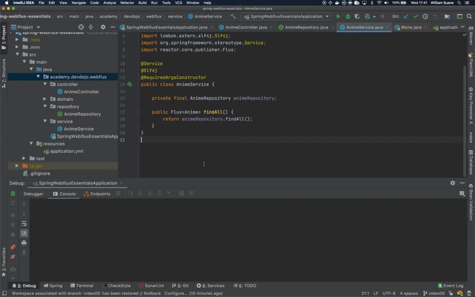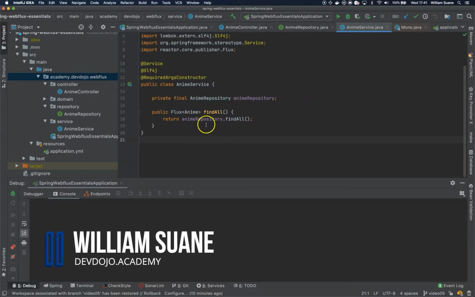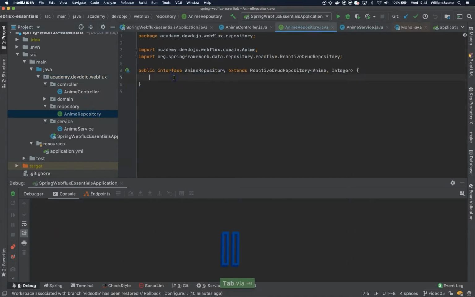Everyone, welcome back to Spring WebFlux Essentials. And in this video, we are going to add another method to the repository. So let's add here findById.